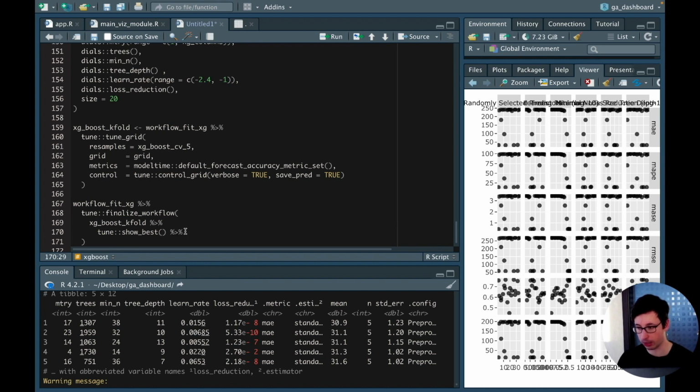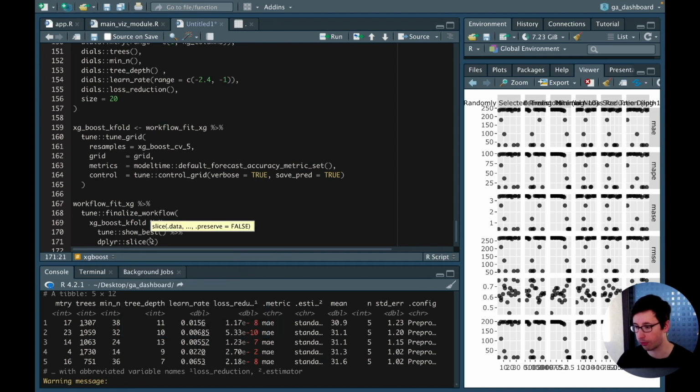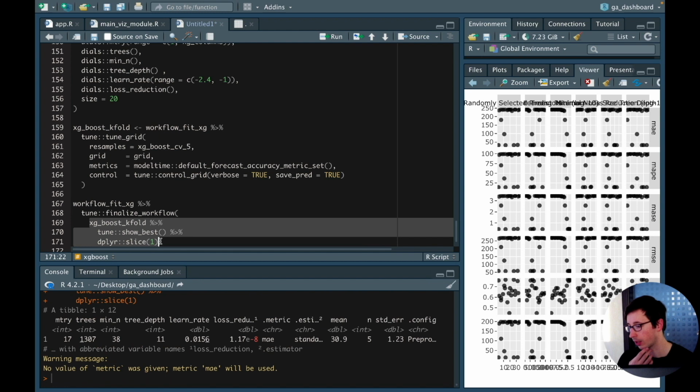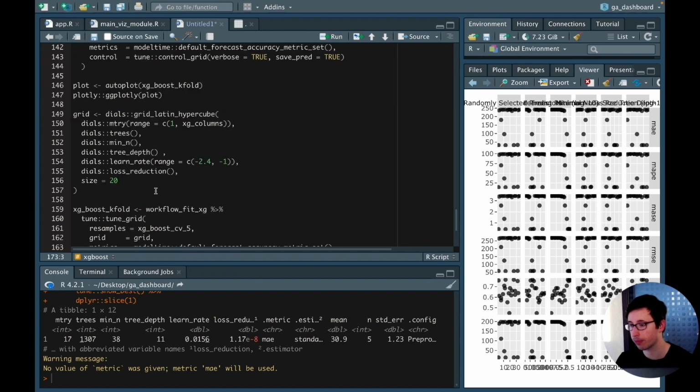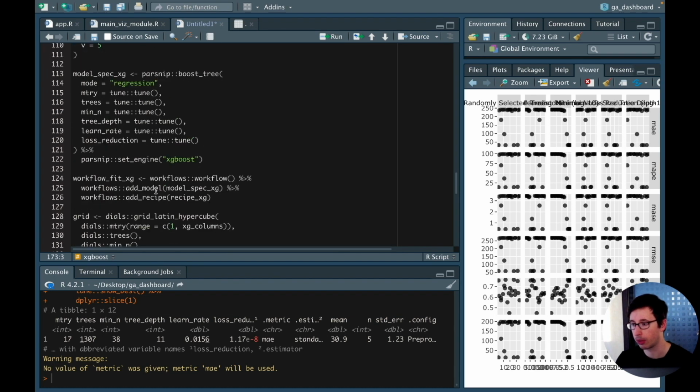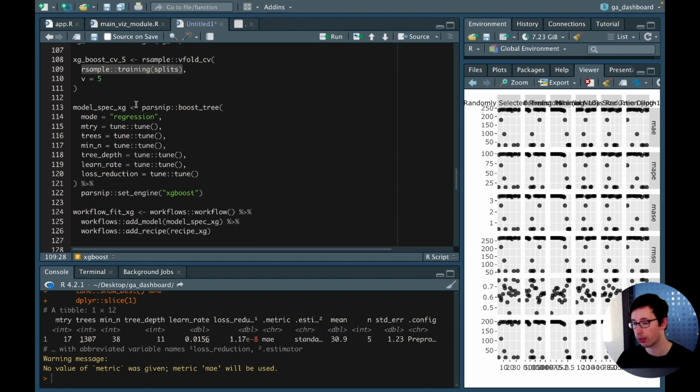So what we can then do is use dplyr to get the first row. This gives us the best model with the best parameters. So it used 17 columns, 1,300 trees, learning rate, loss reduction. And then now we're going to train on the entire training data. So here we split the training data into 4 folds. There was supposed to be the training data plus the 1 fold was then on testing. So I think it's an 80-20 split.